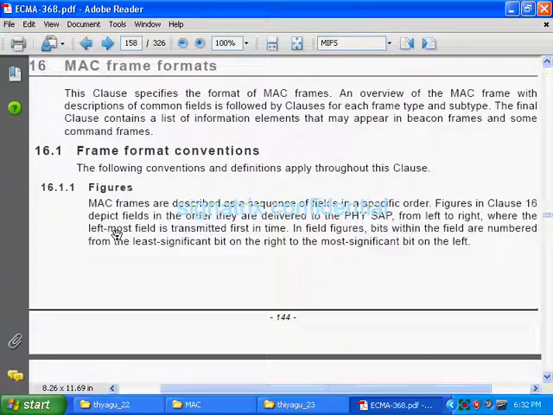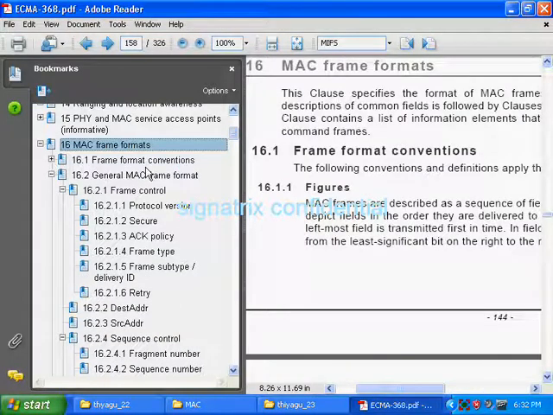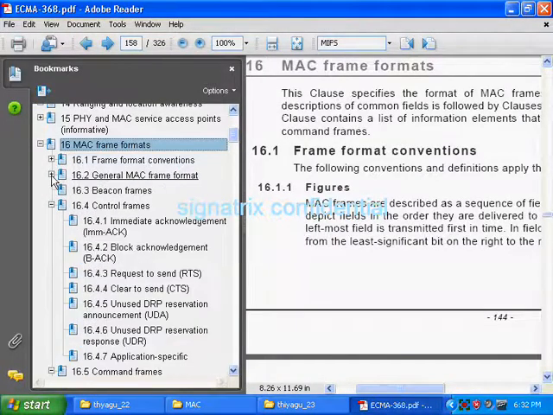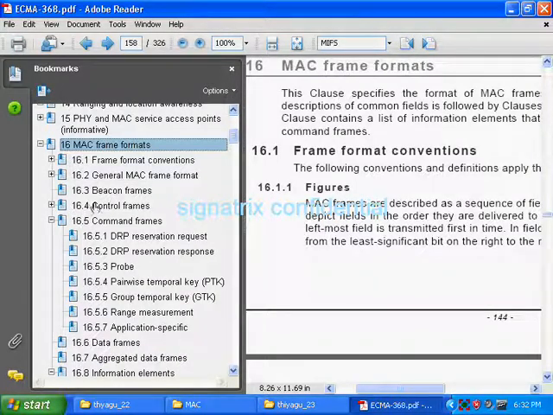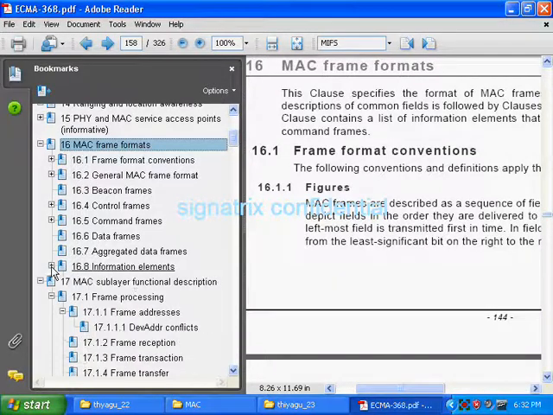Next we are going to discuss the 16th chapter. In this chapter we are going to discuss MAC frame formats. First we will discuss frame format conventions. Next, the general MAC frame format. Under this we will discuss different types of frames: beacon frame, control frame, command frame. Then we will discuss information elements. So this is the overview of the 16th chapter. Shall we start?